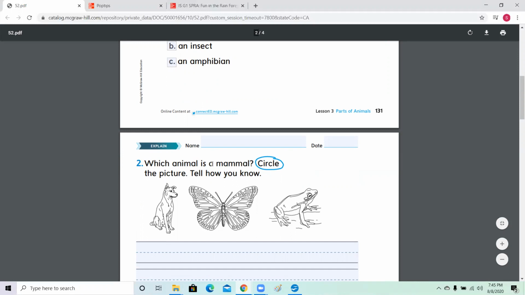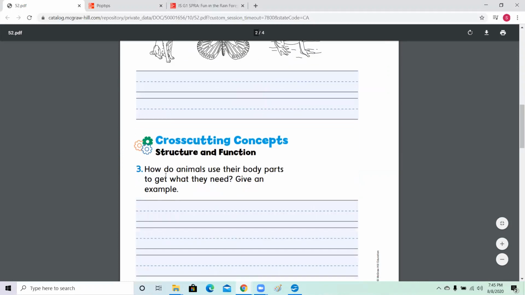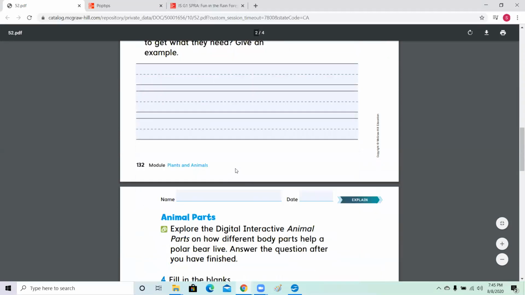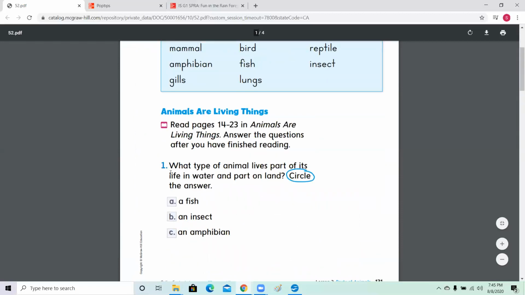Which animal is a mammal? Circle the picture and tell how you know. A dog, a butterfly, a frog. Which animal is a mammal and how do you know? Okay. How do animals use their body parts to get what they need? Give an example. So let's go and read our story to answer these 3 questions.